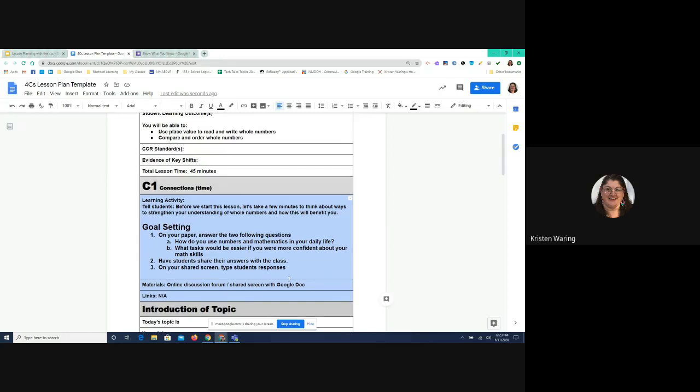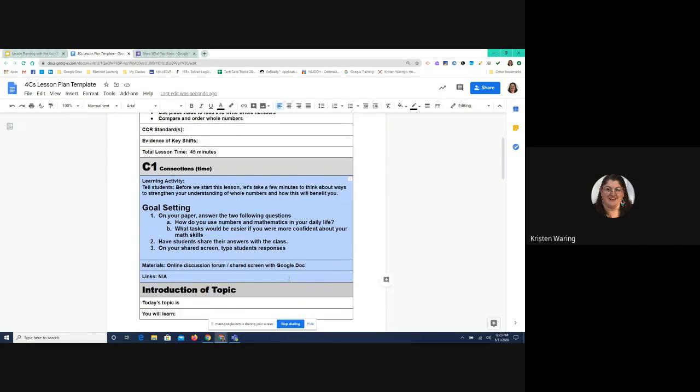So for this one, we're doing goal setting, and I'm going to tell them to answer the following 2 questions on their paper. How do you use numbers and mathematics in your daily life? And what tasks would be easier if you were more confident about your math skills? So we're going to give them a few minutes to answer those questions and actually write them down. So they're writing down their goals.